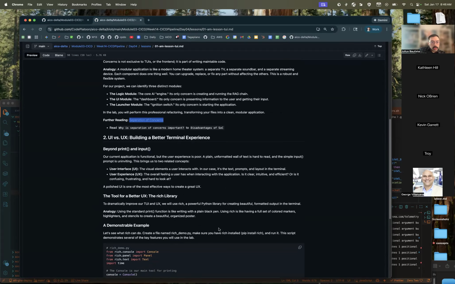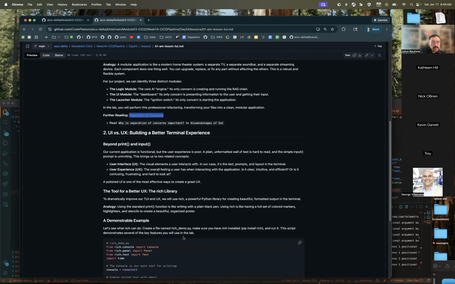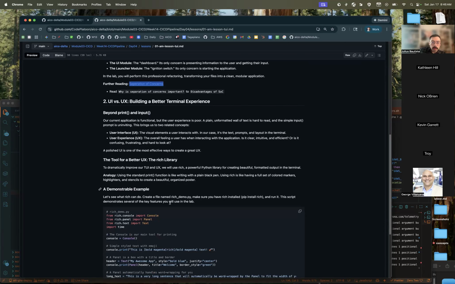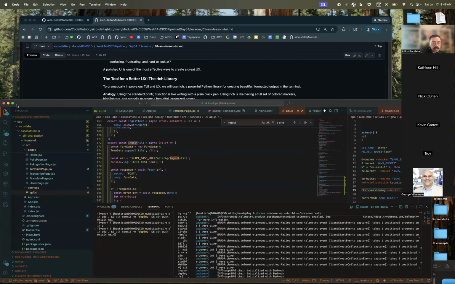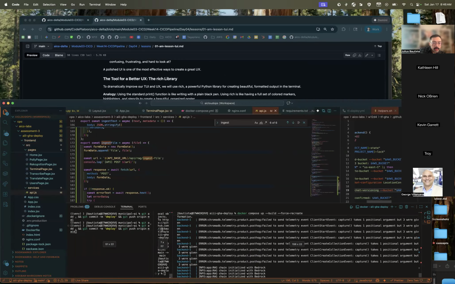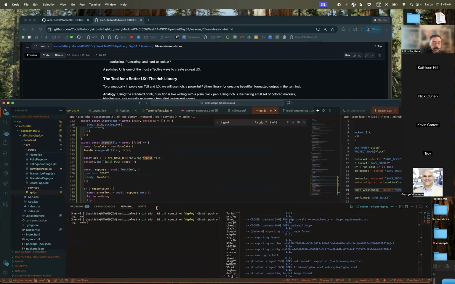And let's see, UI versus UX. Building a better terminal experience. Okay, so here we are going to demo using a library like Rich to make an improved UI. If this is just a terminal app, then your UI is going to be your terminal. I think up till now you've mostly had just print statements and a simple interactive UI. What Rich does is it allows us to have somewhat of an interface.